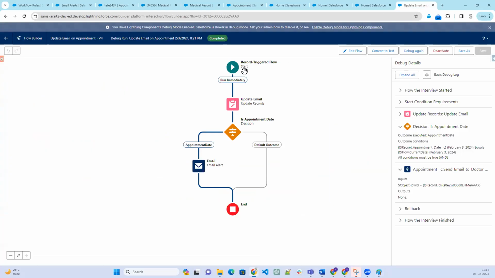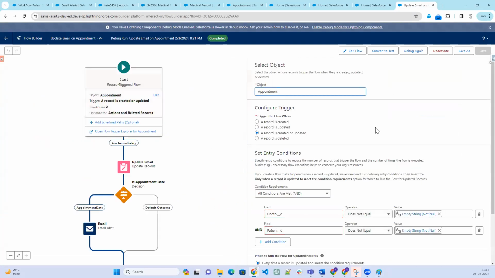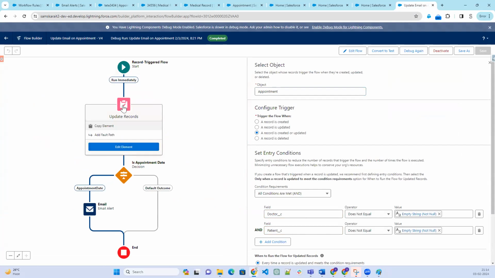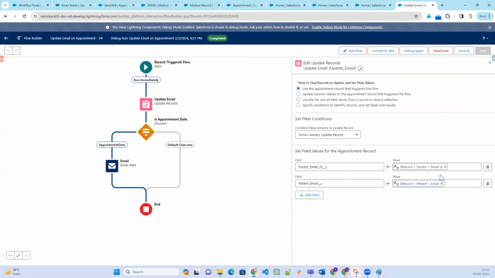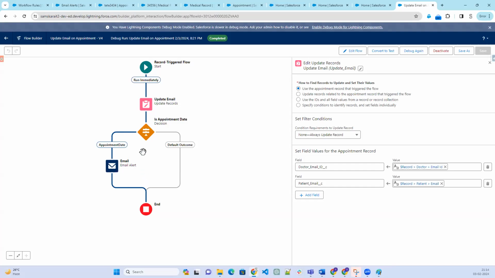So this is the one. Here, this is the record-triggered flow. On this record-triggered flow, we are getting the data, and I'm cross-verifying here that the doctor and patient lookups are not equal to null. Then I'm going to update the email IDs here. We are updating the doctor email ID and patient email ID from the parent record. And I'm checking here whether the appointment date is equal to today. Then we are going to fire it here. Now, in case you do not want to check this appointment date, you can remove this. You can delete this.